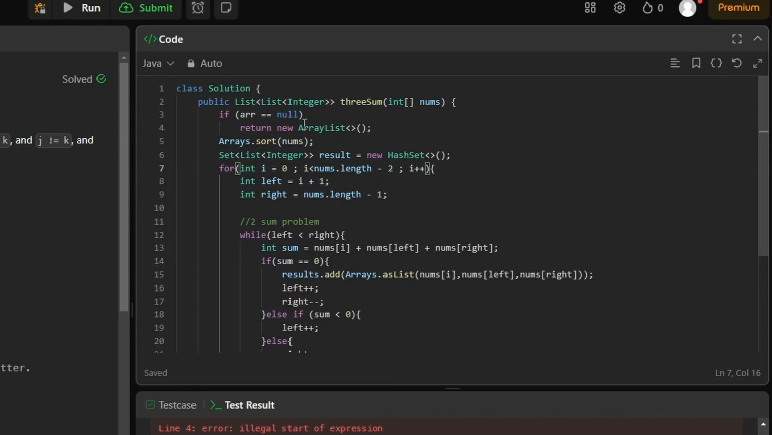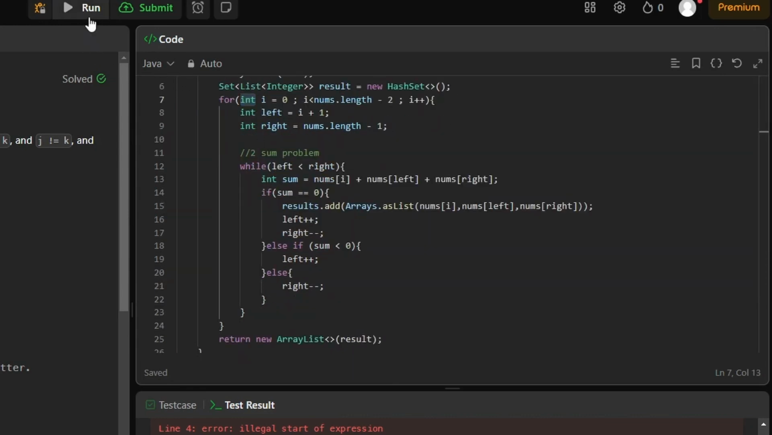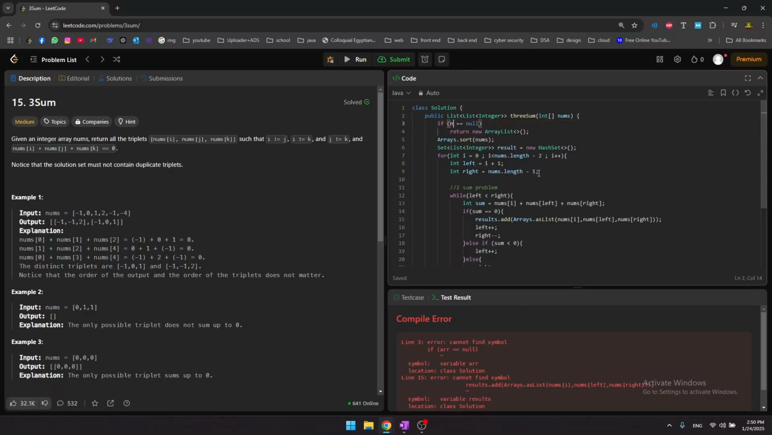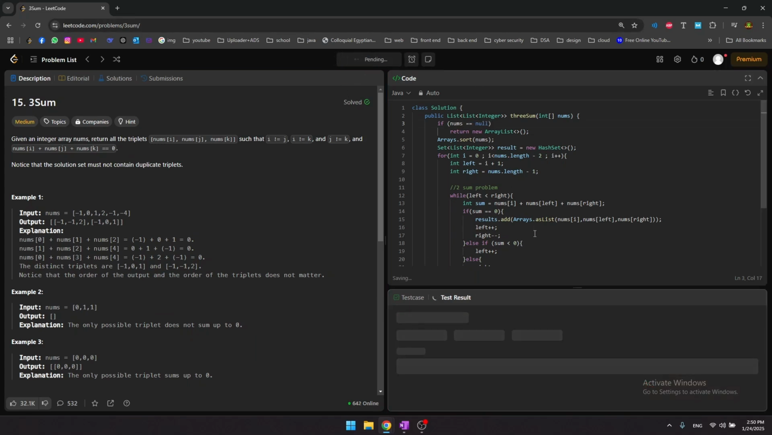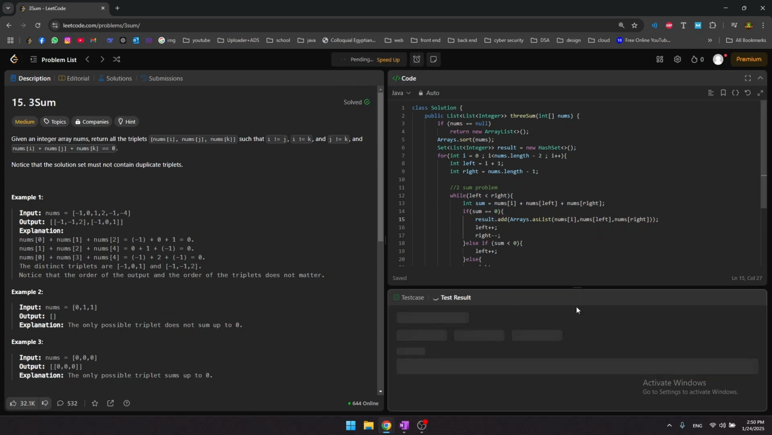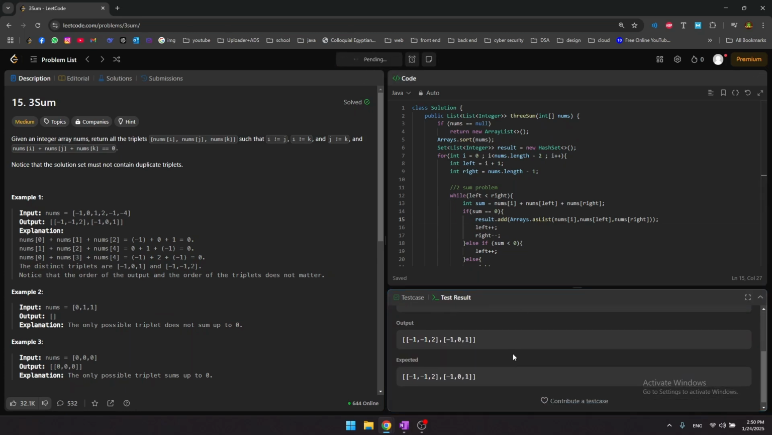So some simple mistakes here. Forgot the space here, forgot this end. Let's see if that works. If nums equal null. I think that's it, hopefully. This is called result, not results. Yeah, that works. Let's submit.